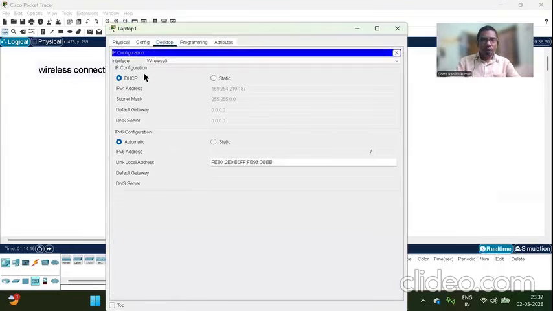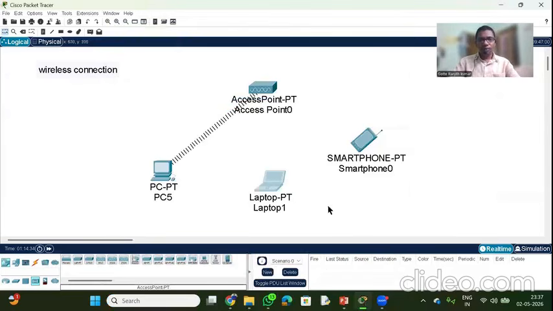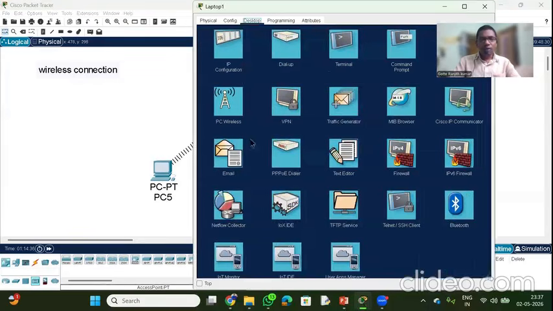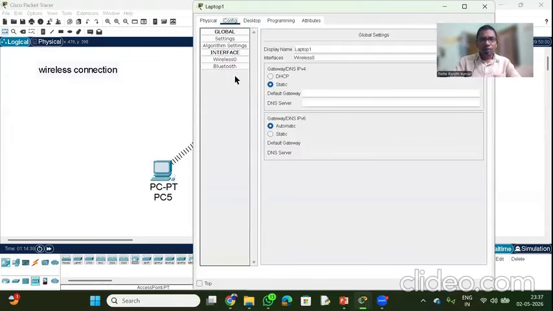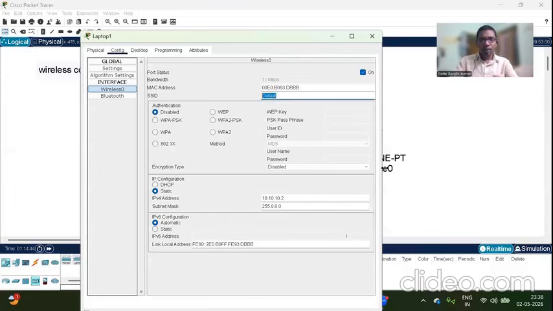Once it is turned on, go to the desktop IP configuration. Here you select static; dynamic, the DHCP, is a different concept. So static, and here you enter 10.10.10.2. Now this is over. Next, sorry, I forgot these services. Go to this Wireless 0. Your default SSID is there, so you type this wireless and the WPA2 password 1, 2, 3, 4, 5, 6, 7, 8. Same process.